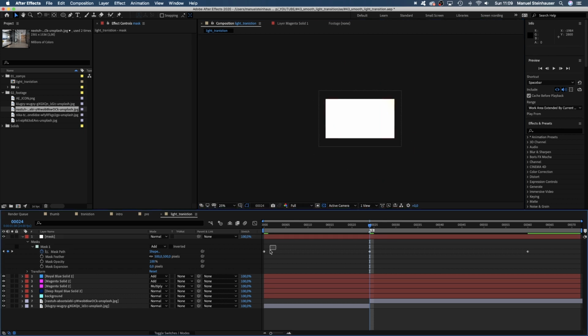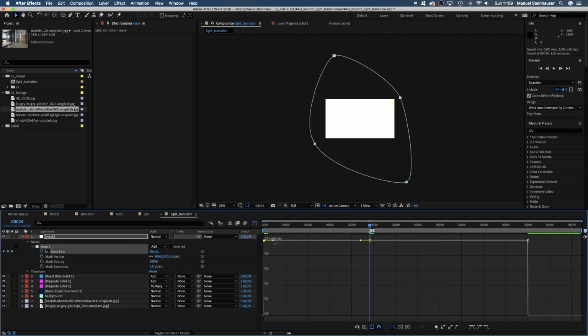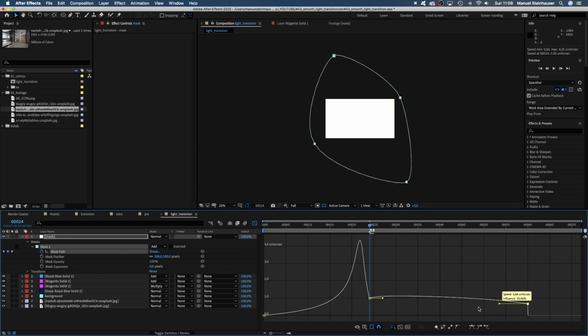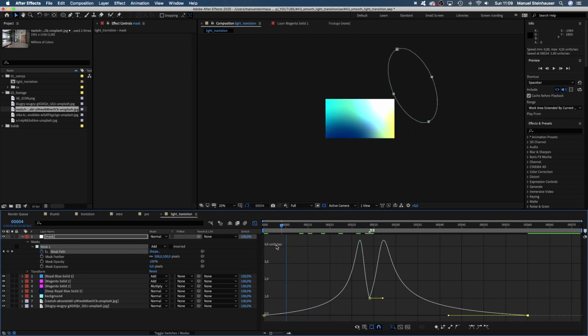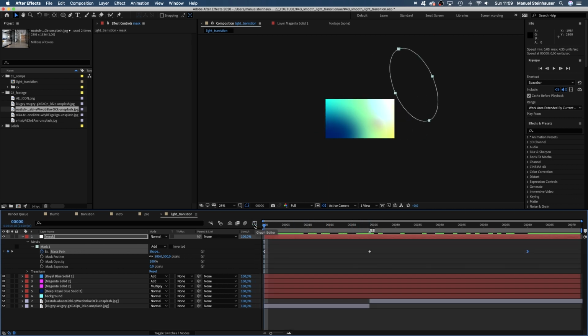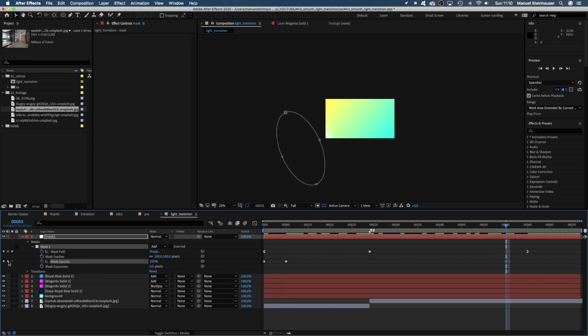We quickly open the graph editor and smooth the beginning and the end of the animation. The curve looks like an M. To make sure the transition is completely transparent at the beginning and end, we quickly animate the mask opacity. Set a keyframe at the beginning and set the opacity to 0, after 5 frames to 100. At 55 frames, another keyframe, and at 60 frames, we set it back to 0. We hide the mask layer.